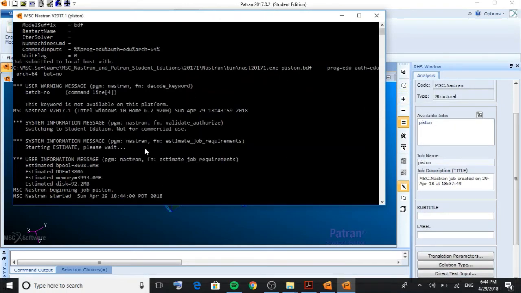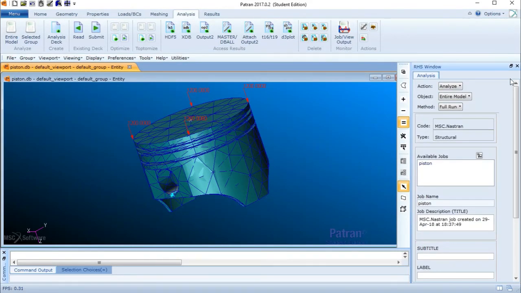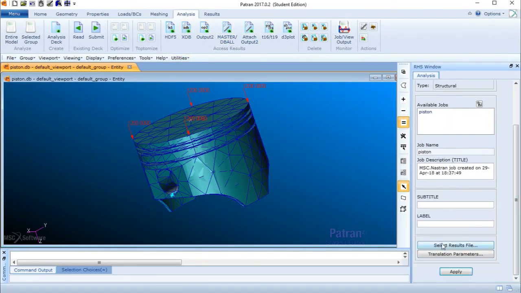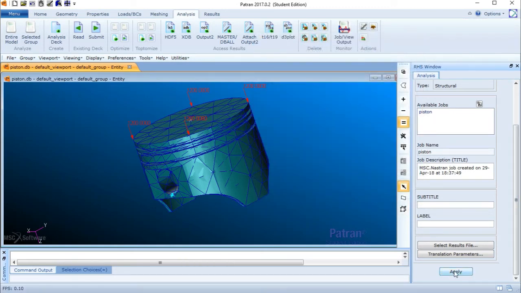Astron is going to send you back some files after creating them. One of those files is going to be an XDB file, which is the one we're going to analyze and translate into this Patran program. So we click on XDB, we select result files, and as you can see in the folder where you first created your Patran file, you will now have your piston XDB file. You just select it, click OK, and then apply.